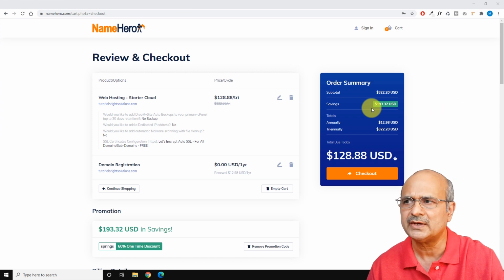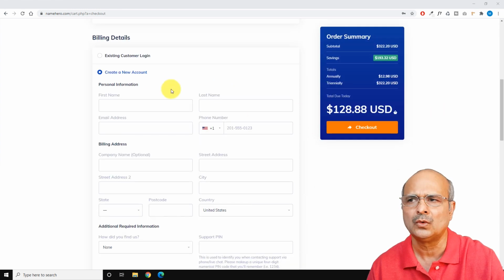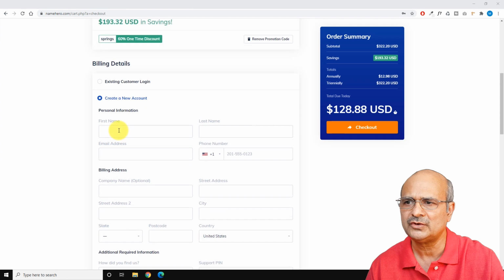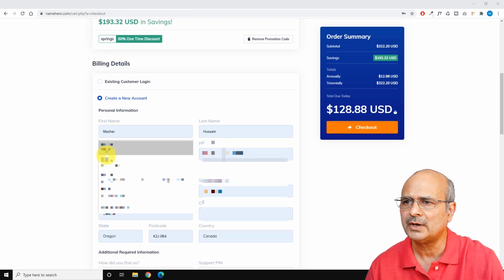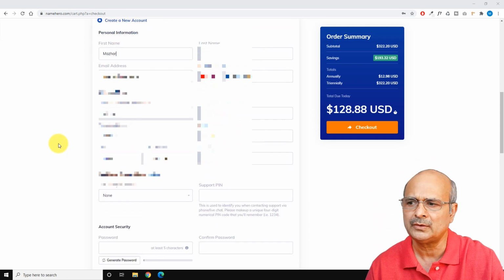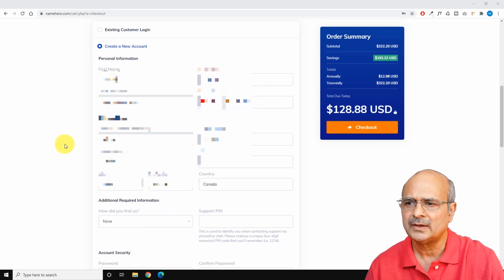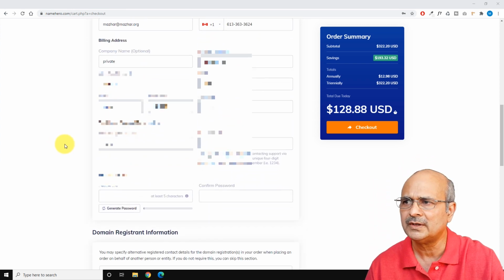Ordering your package with NameHero requires you to create an account with them. If you already have an account, for existing customers, you can select this one, and it will prompt you to log into your dashboard with them. But if we are creating a new account, choose create new account and provide this information here. Fill up all the information. It requires your name, your telephone number, your billing address, the country where you live, and the province, and all this information. You can just fill it out.